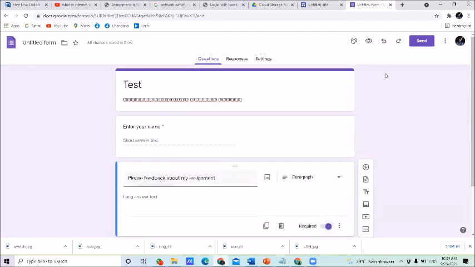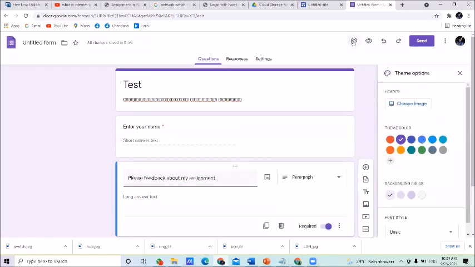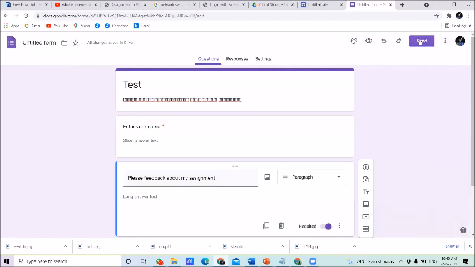After that, there are other settings also. You can change the themes from here. Before sending the link, you can see the preview. After you create this Google form, click the send button here.